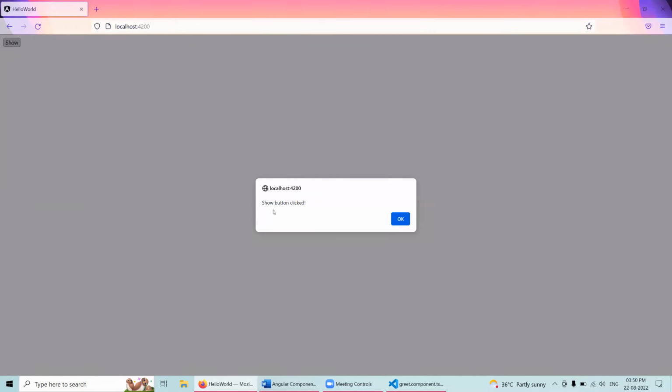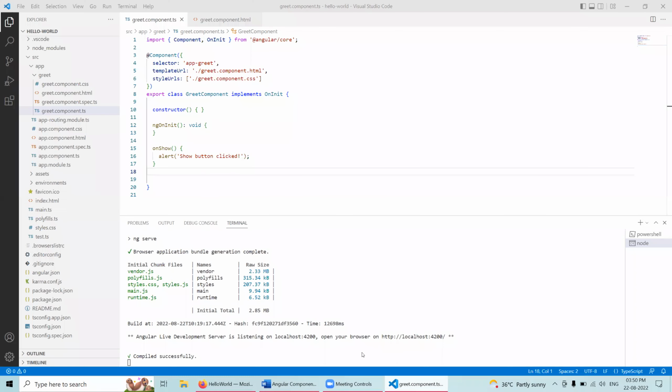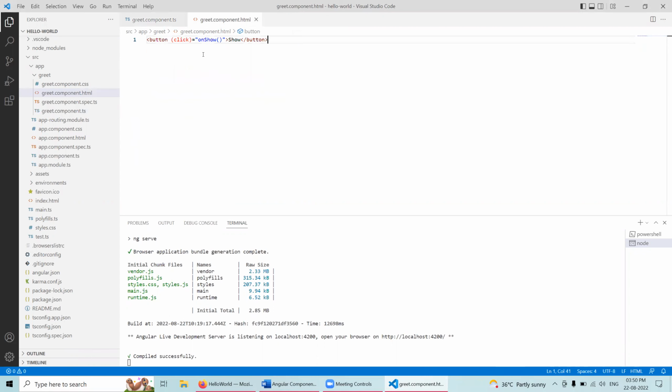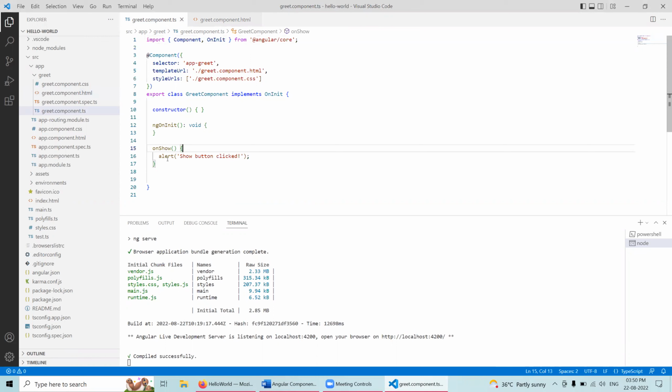Now if you see, this is showing one alert with the message show button clicked. This we have added in the alert message. So on click of the show button, it is calling this method. Okay, so it is calling this one.